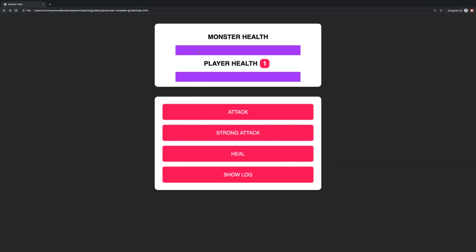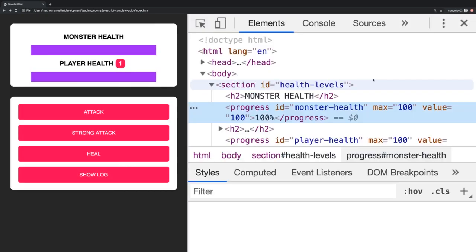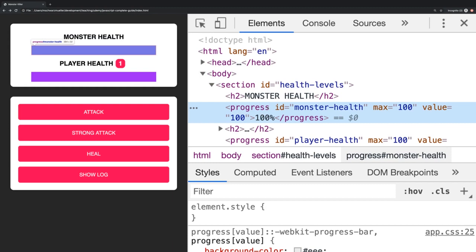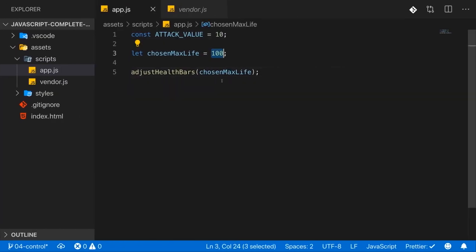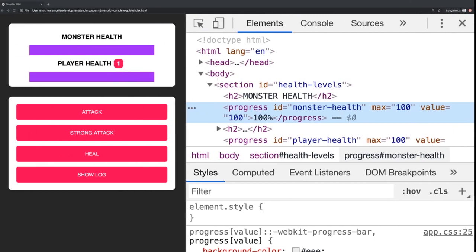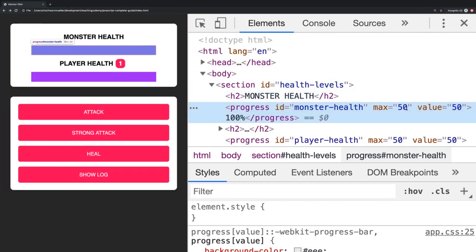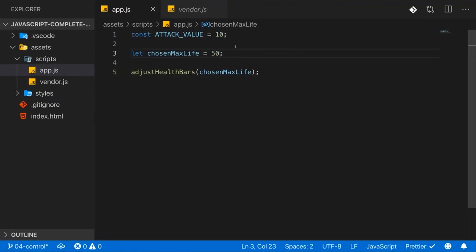Of course, we see no difference here. The bars were full before that, but if you inspect them actually with right-click inspect here in Chrome, you see the HTML code as it's configured for this running web page, and there you see the max value is set to 100. The current value is also set to 100, and if you would change the chosen max life here to 50 and reload, you would see that these values also change to 50. So that's the impact we're having here, just so that you see how this all is connected.